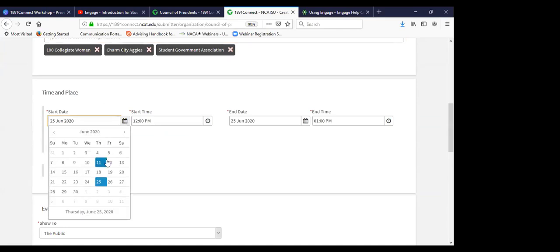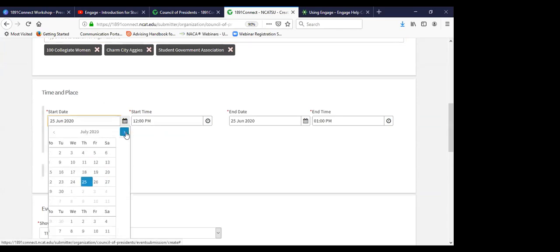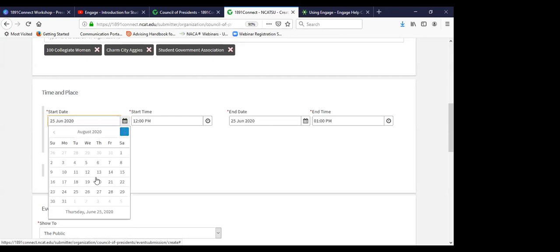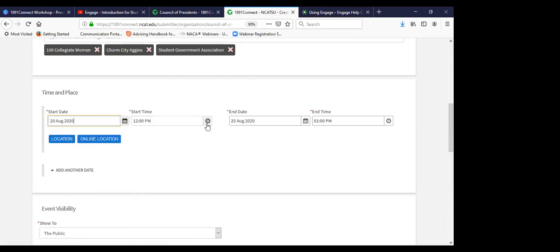You will select your start date. So I will pick something in August. We will do something around the first week of school. Start at 12. And if you are putting in multiple events, you can do that all at the same time.